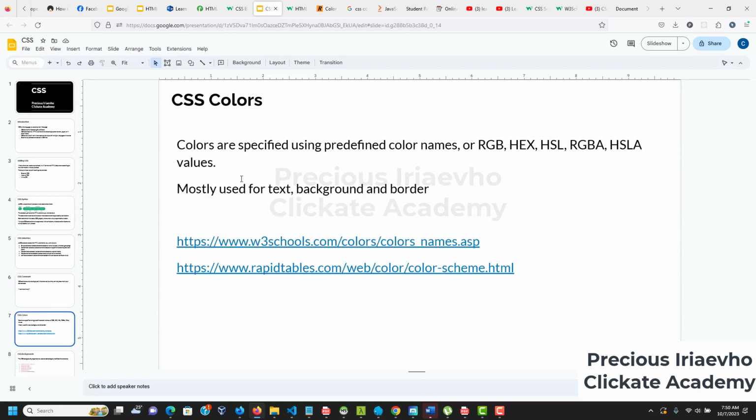The next thing we need to talk about are CSS colors. Colors are specified using predefined color names, like yellow, pink, blue, purple, you know that. Or you use RGB values, hex values, HSL values, RGBA values, HSLA values. They are mostly used for text, backgrounds, and borders.